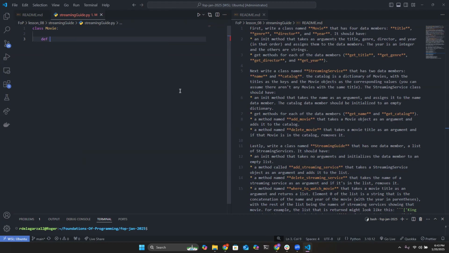So let's go ahead and define our init method, which will take self. And the init method takes as arguments the title, genre, director, and year. Awesome. In that order, and assigns it to the data members. The year is an integer and the others are strings. All right, so that's good to keep in mind.